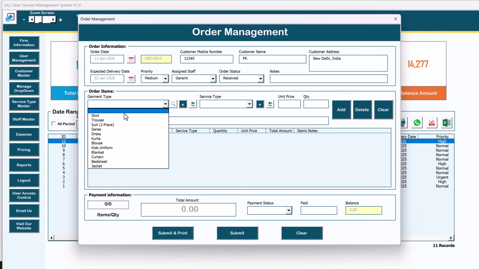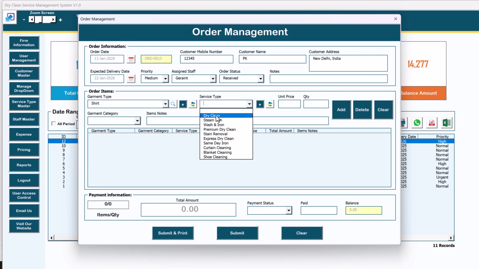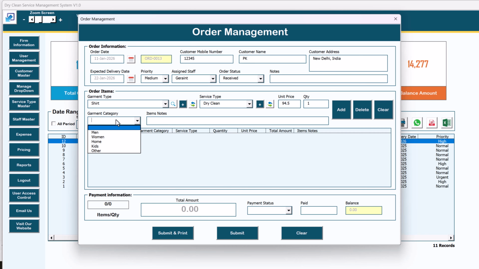So here we will select, let's say, shirt, and I want dry clean. Automatically it will take the price from the pricing table, which I will show you later on how you can create the prices. Now you can select the garment category also if you want, otherwise you can skip that. Let's say I'm selecting man, and notes for this item if you want, just say add. So we can see one item is added here.